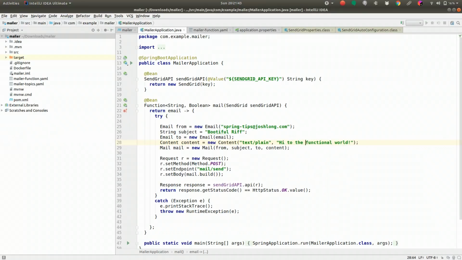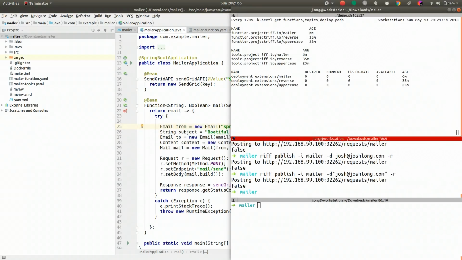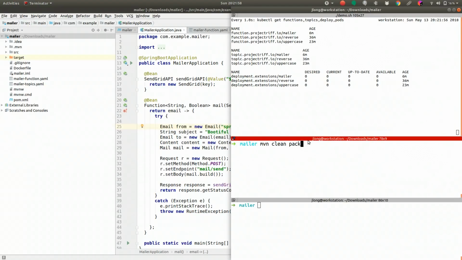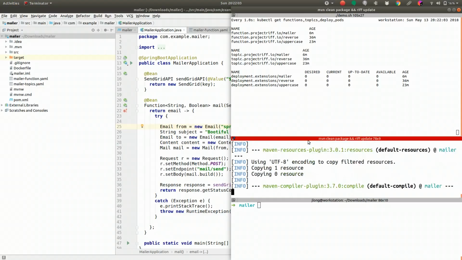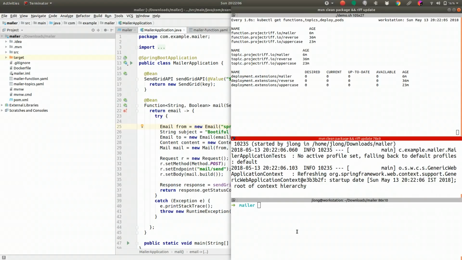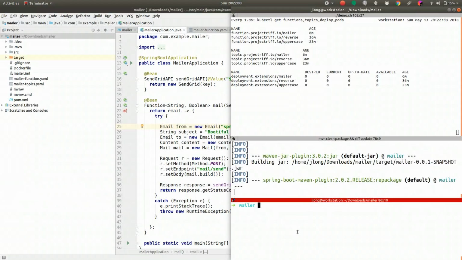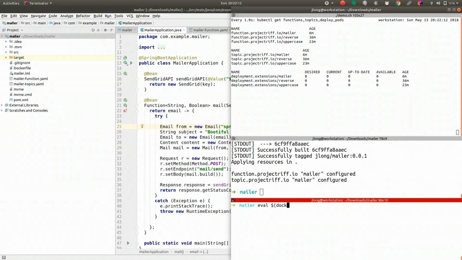Hi to, I wonder if it's some sort of spam filter. Hi to the functional world. All right, hello. And optionally, okay, Maven clean package and Riff update. Eval docker minikube docker env. All right.